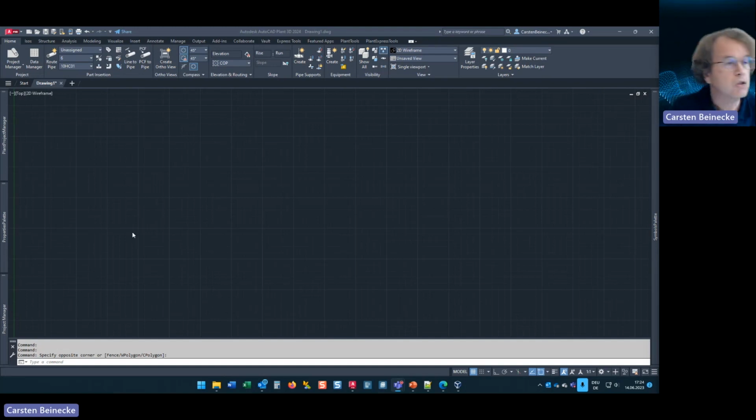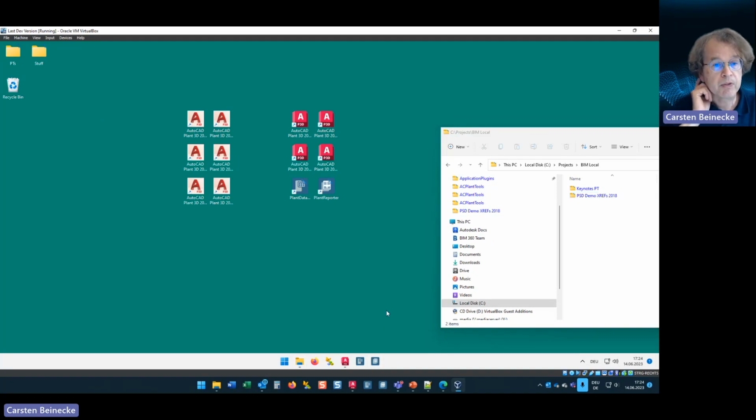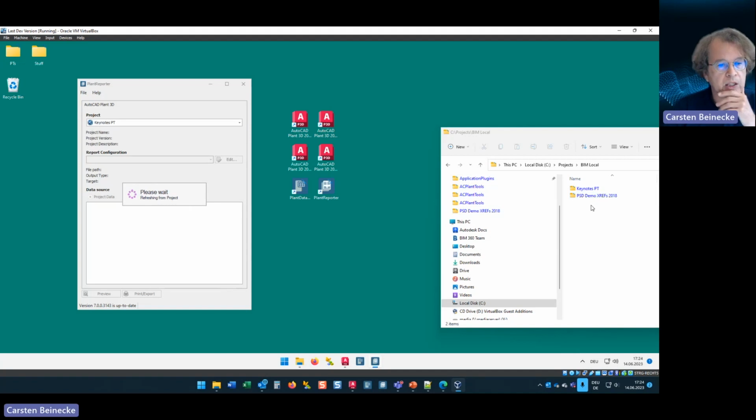I don't think so. Okay, I'm going back to my virtual machine where I will start Plant Reporter. Here I will also select the project, which is already downloaded. Plant Reporter will also refresh from project, so this will download the changes I made as a second user on my host machine. But what Plant Reporter does when there are changes which have not yet been imported into the drawings is warn me when I create a report, and this is what I want to show.